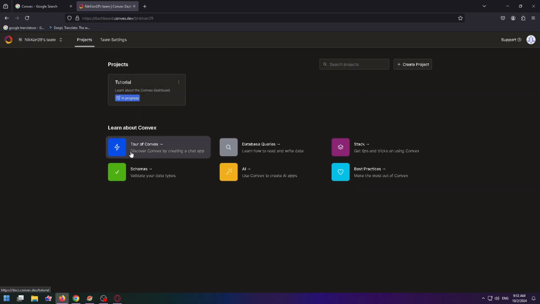In the first place you can see the tour of Convex. So in my opinion, this is a short tutorial about this service. Database, learn how to read and write data. Stack, get tips and tricks on using Convex. AI, use Convex to create AI apps. Make the most out of Convex, best practices, and validate your data types.